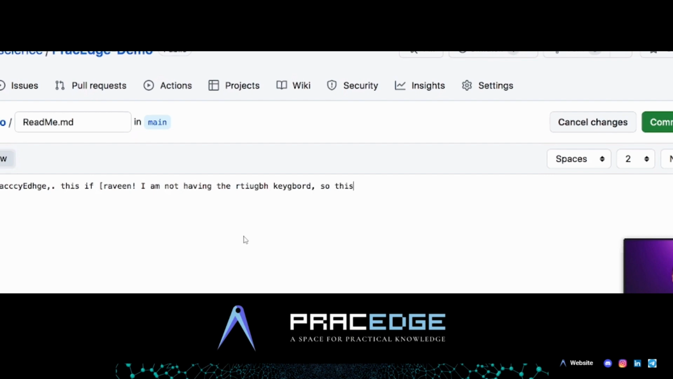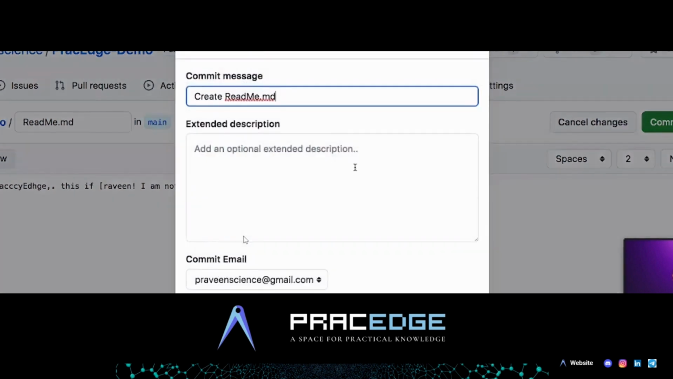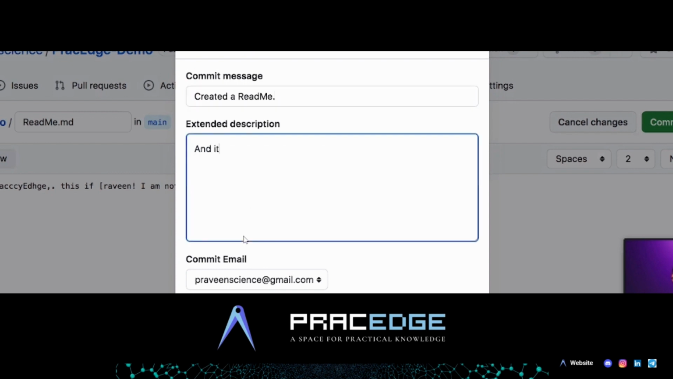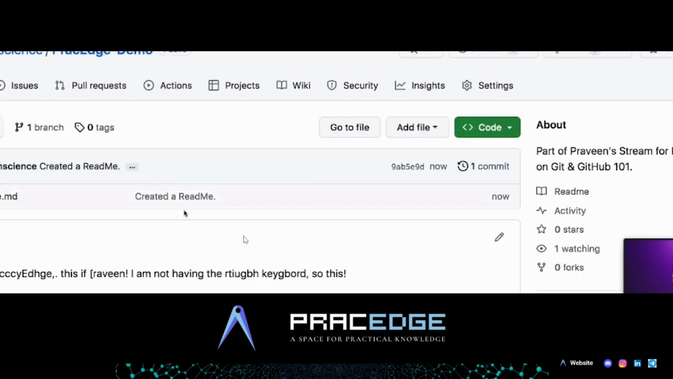So, something like this. I'm just adding and then committing it, which means one single file has been created, README, and it's full of mistakes. I'm just committing the changes because I'm not caring about anything, and this code is already useless.